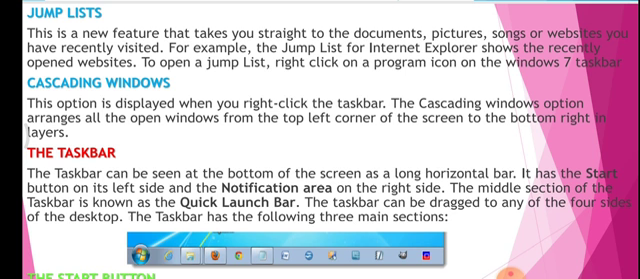Dear student, suppose you have opened the MS Word application 3 times. So you see, when you open an application, it comes on the taskbar and it shows 3 layers on the icon of MS Word. So this is the cascading windows.